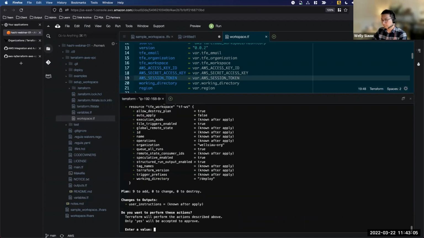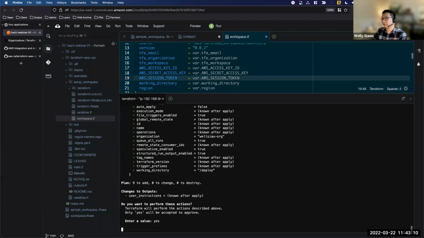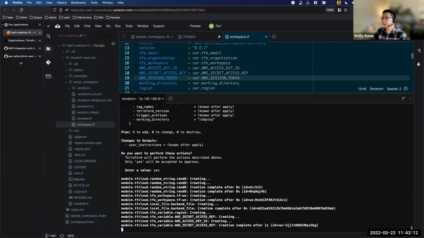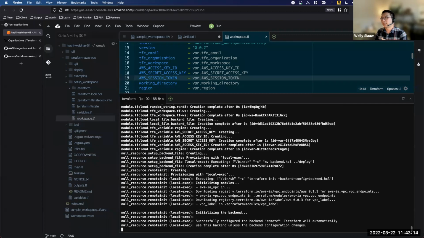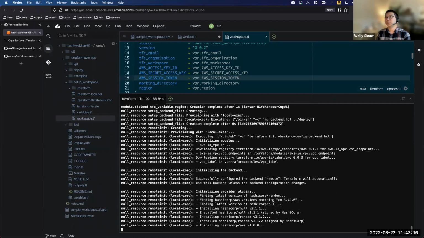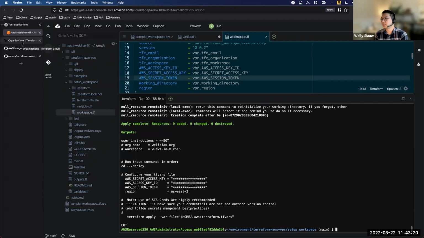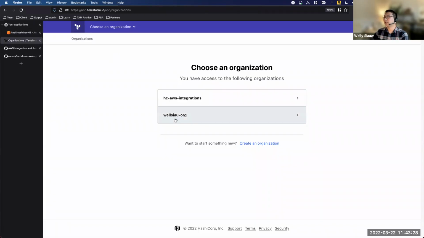Go. So it's going to ask me the typical dialog for yes to deploy. So now this will create the workspace. Okay, so this workspace will be visible very soon in my Terraform Cloud. So there you go. This is my new workspace. I'm gonna copy this. And let's just have a quick look at the Terraform Cloud.